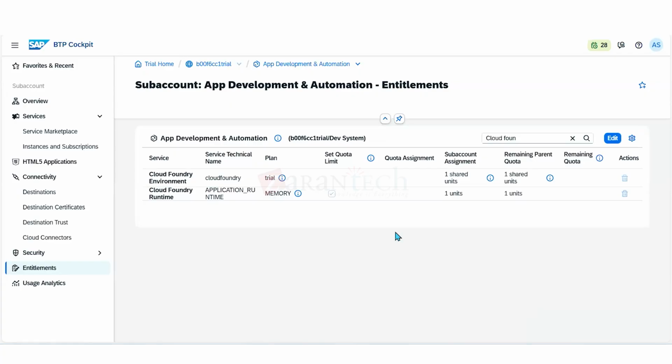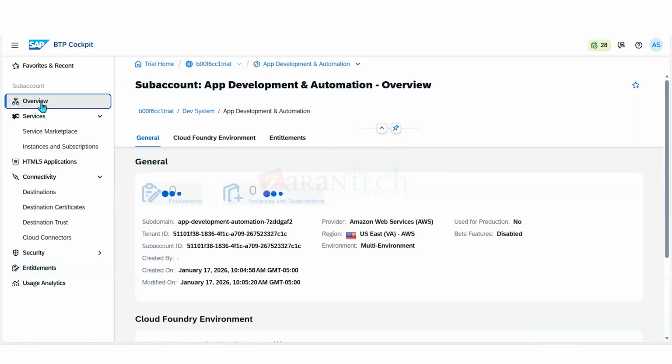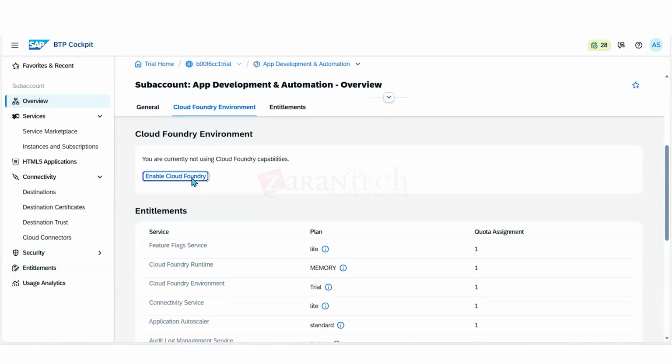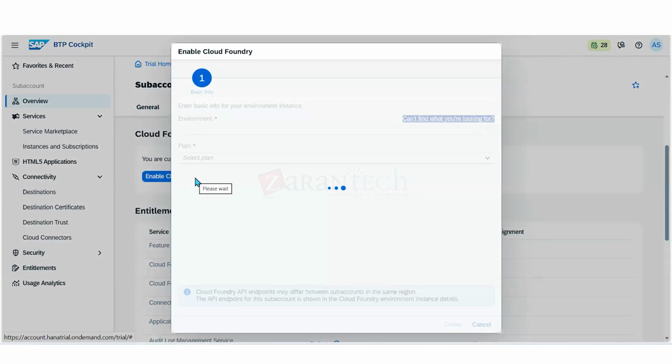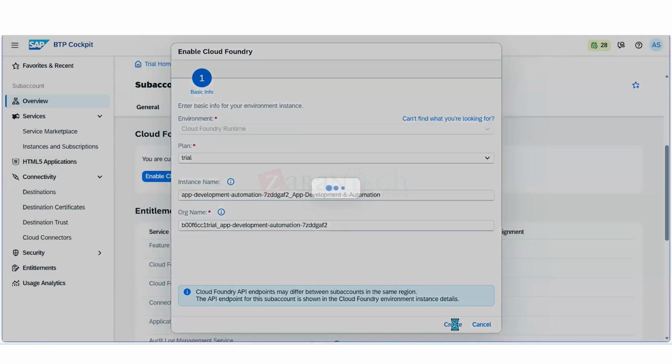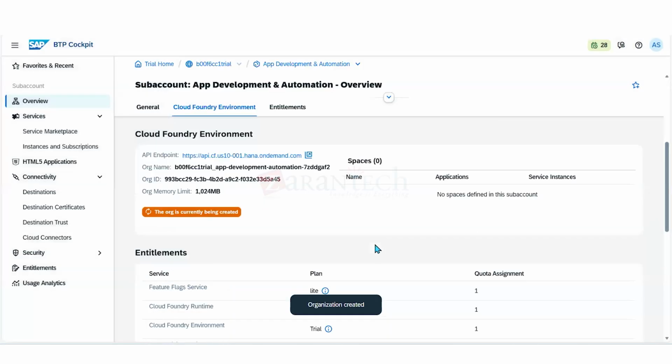Go to your overview page. Now go to Cloud Foundry environment. Click on enable Cloud Foundry there. Let's see if I enable Cloud Foundry, how many GB of space it is. This is perfect. Click on create. Click on create. Yeah, 1 gig of memory.